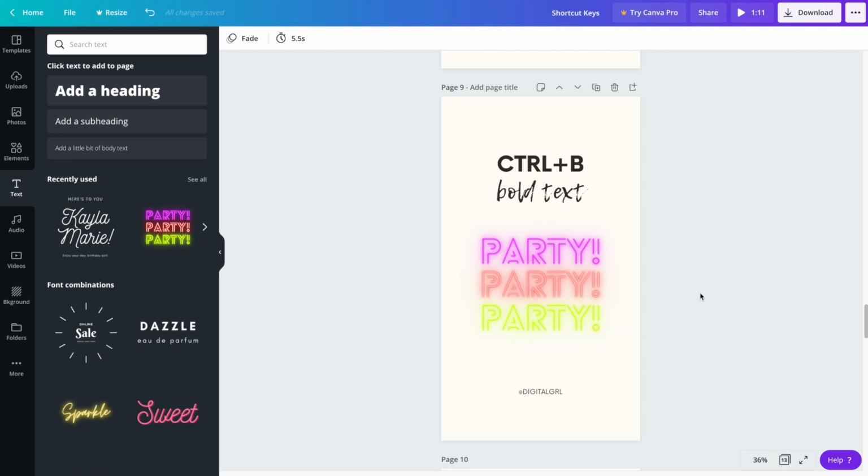Ctrl B is a pretty common one. Again, you can use it in many other programs, but it's still handy in Canva. So simply click on the word that you'd like to make bold, hit Ctrl B, and there you have it. You've quickly made all of the text bold.